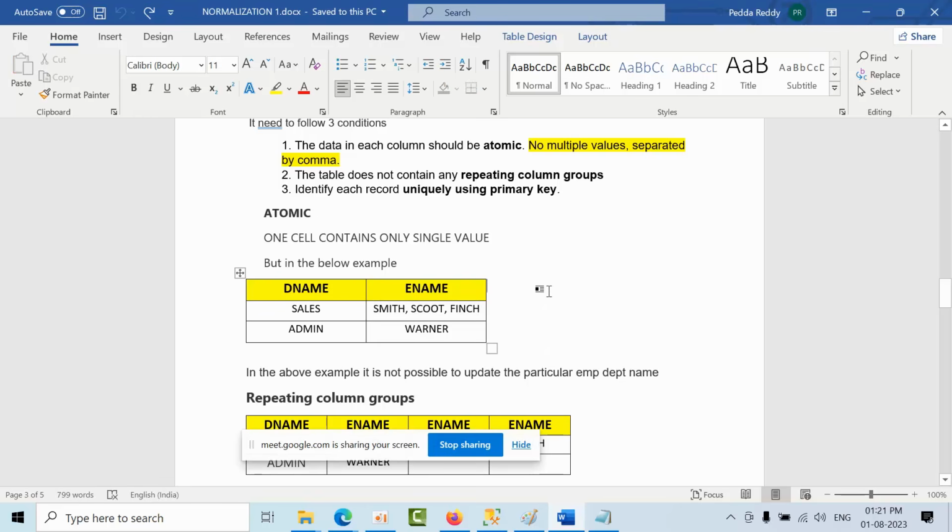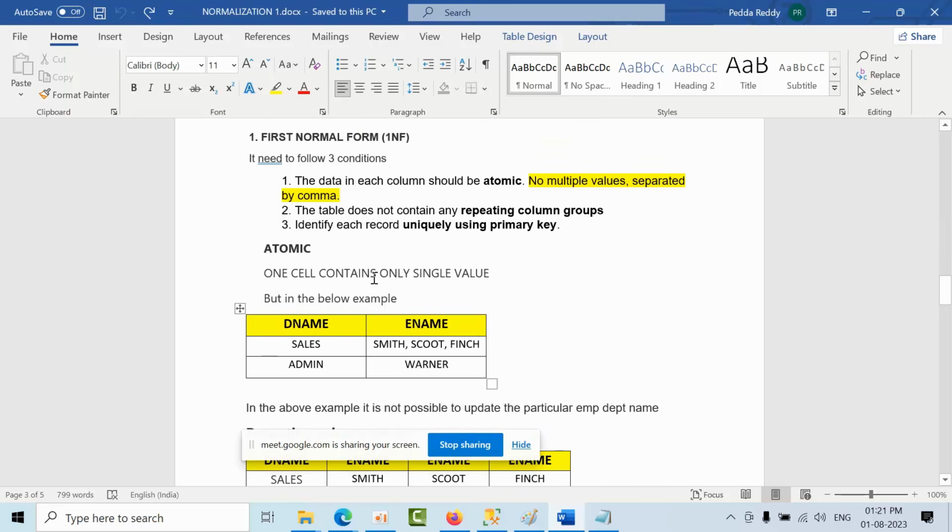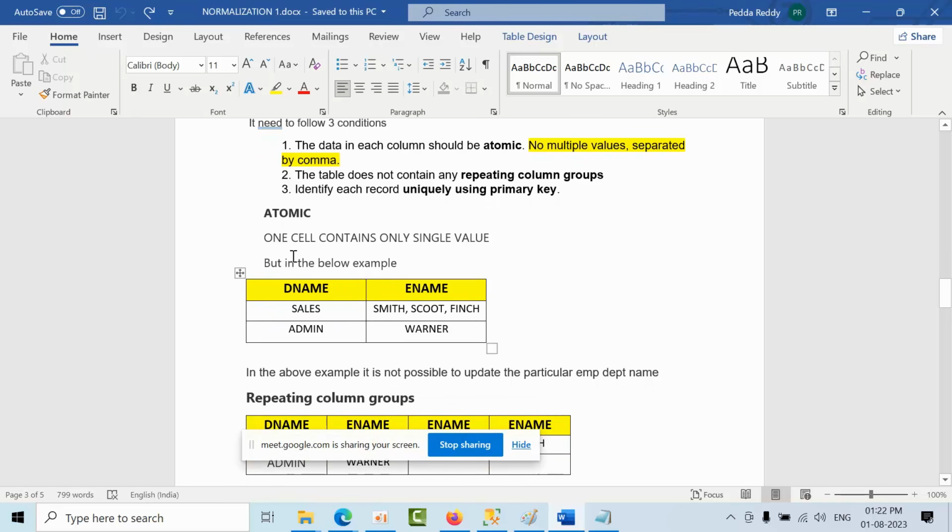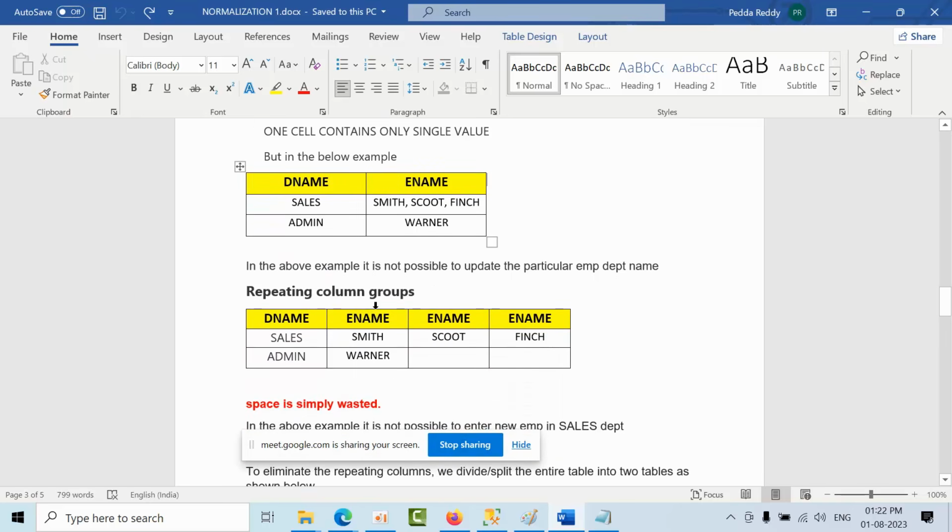Now you tell me, if I update where e-name is equal to something, will it get changed? No. So the rule should be, if you want to go with table partitioning, with the first vertical partitioning, then the cell should contain only a single value. And also I will do the pivot.